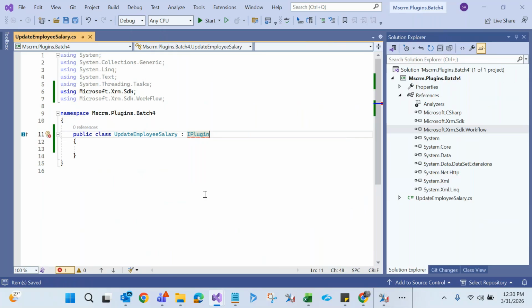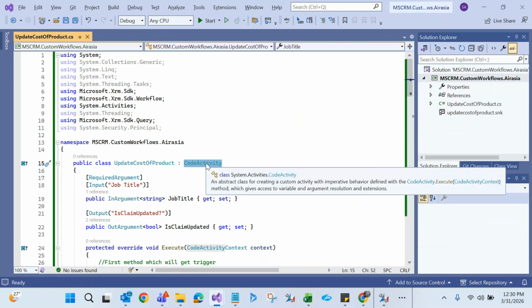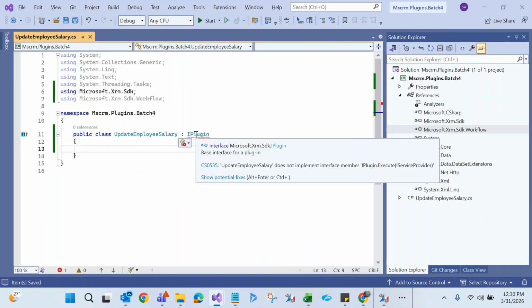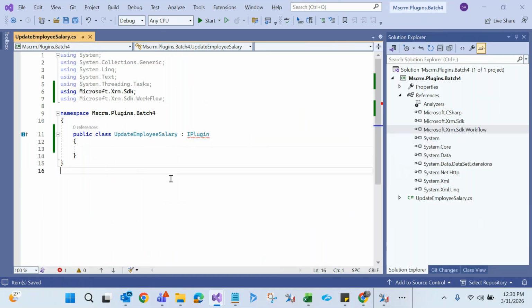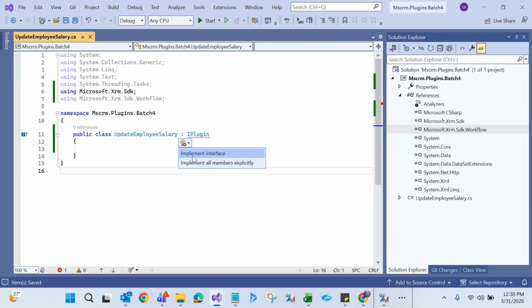See, this is a very important question. If you are writing a custom workflow, you need to use the CodeActivity abstract class. If you are writing a plugin, you need to inherit the IPlugin interface. This is an interface, that is an abstract class. When I try to inherit this IPlugin interface, it is showing an error. To overcome this error, mouse over on it, click on show potential fixes, and choose implement interface.